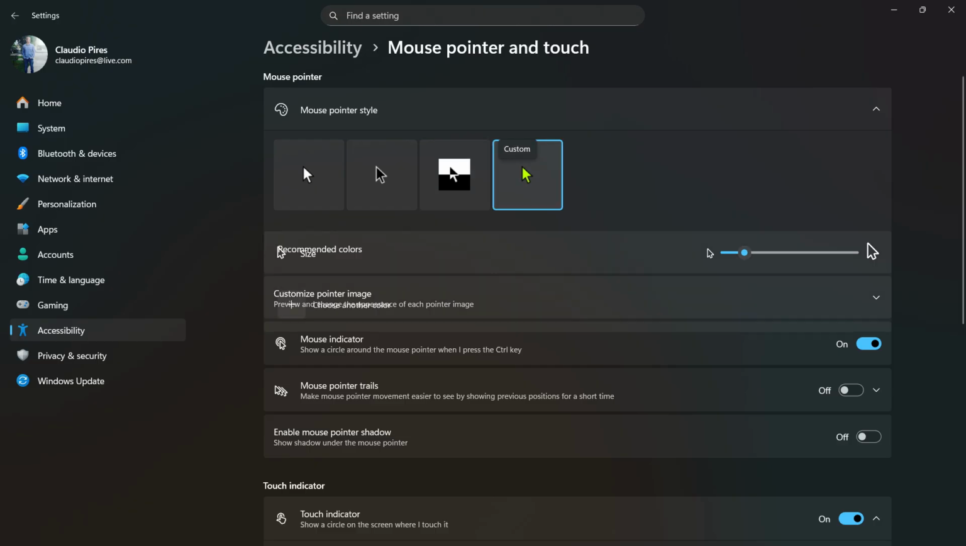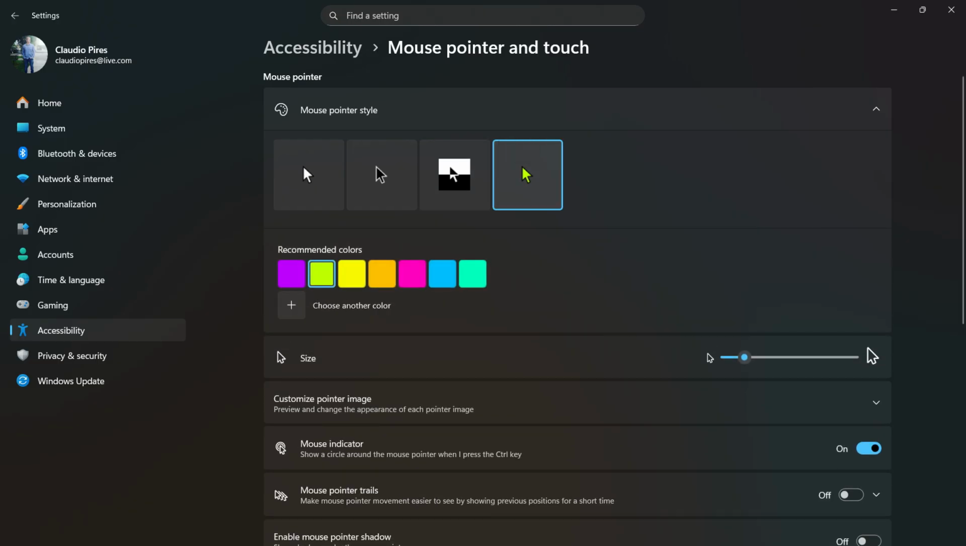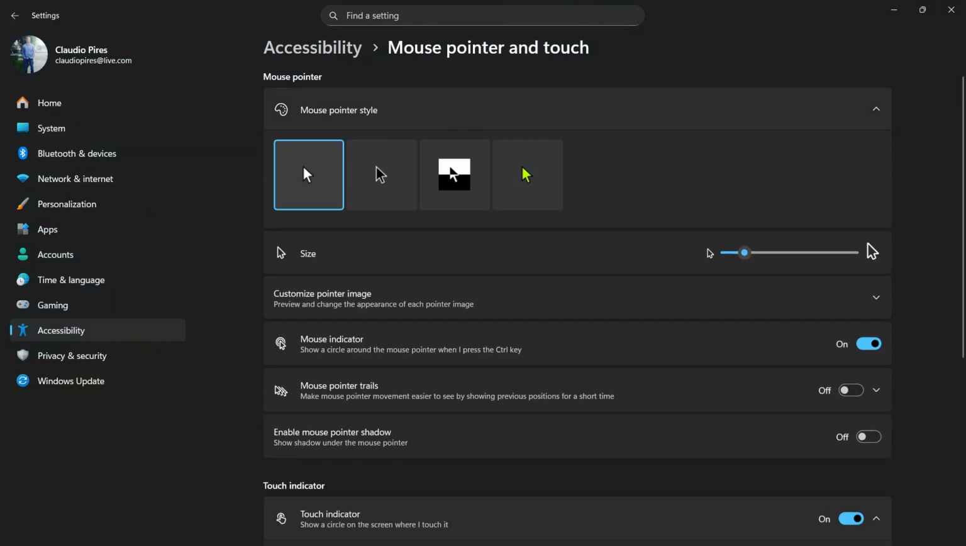Just like this, okay? Then you can change the color of the mouse if you wish as well. Then you can play with the size of the mouse in the case that you want as well. Just like this. Make it very big or smaller. All up to you and to your needs, okay? I like the mouse a little bigger, just like this. Then we can customize the pointer image.